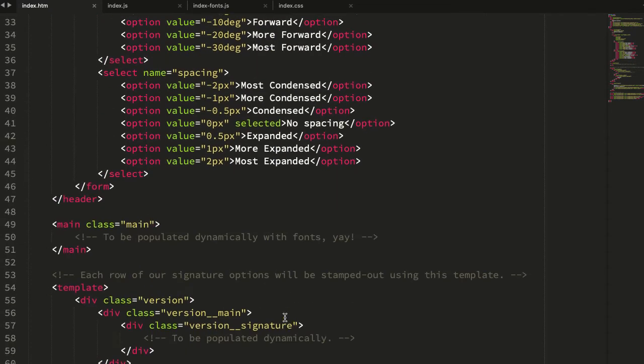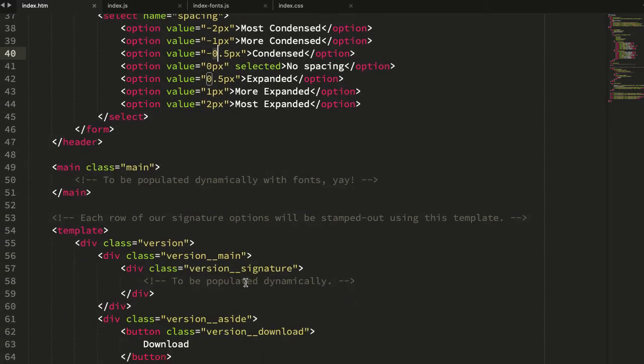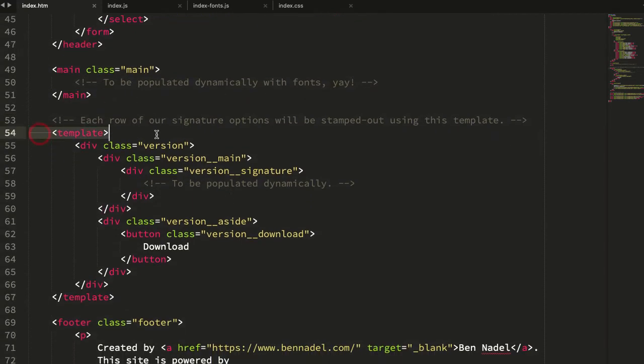So once I have this file in place, let's now jump back into our HTML. Forms, nothing very interesting there. You can see it's really just translating some CSS stuff. Here's the degrees for the skewing. Here's some pixels for the letter spacing. We're going to dynamically generate all of our signature options into this main area. And we're going to do that using this template.